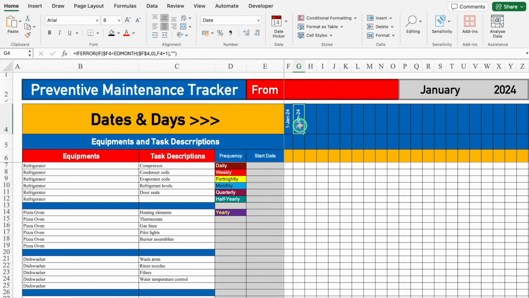Before dragging this, we will insert the formula for days also. And the formula will be equal to TEXT, bracket open. We will select our first date, comma, double inverted comma, DDD means D 3 times. Double inverted comma close, bracket close, and we will hit enter. So we can see Monday over here. We'll drag this to the second date also.